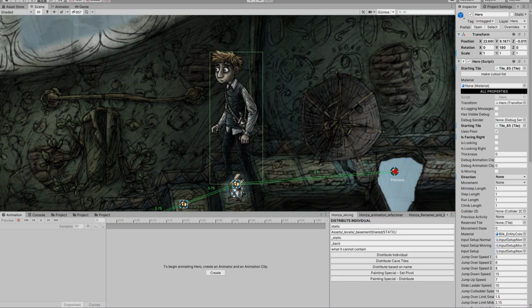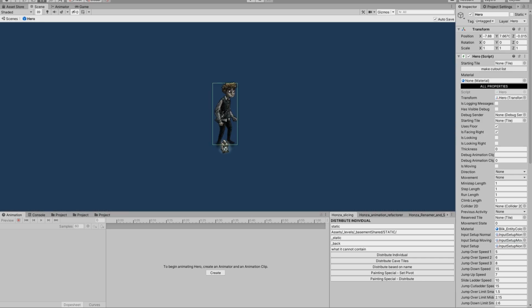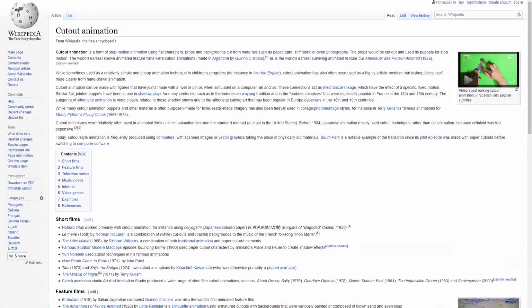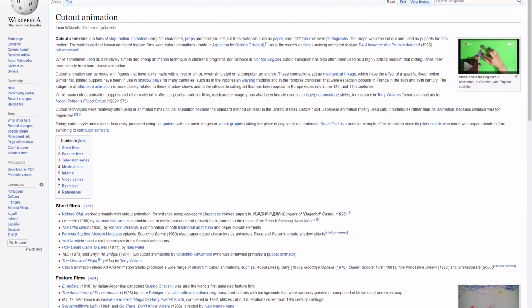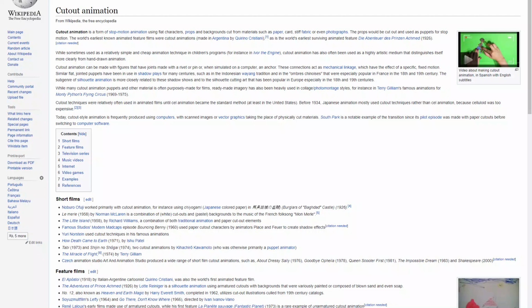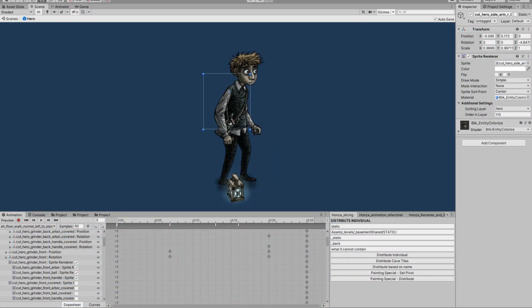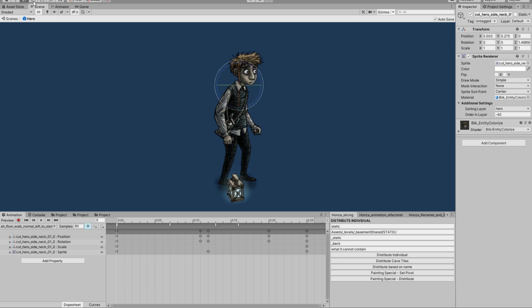Now's the time to talk about our hero and entities. Let's look briefly at our hero. The hero, as well as almost everything in our game, is animated by using so-called cutout animation, meaning the hero is separated into many pieces, such as arm, forearm, and hand, and these are logically parented to each other. For example, the neck is a parent of the head, so when the neck rotates, the head rotates as well.